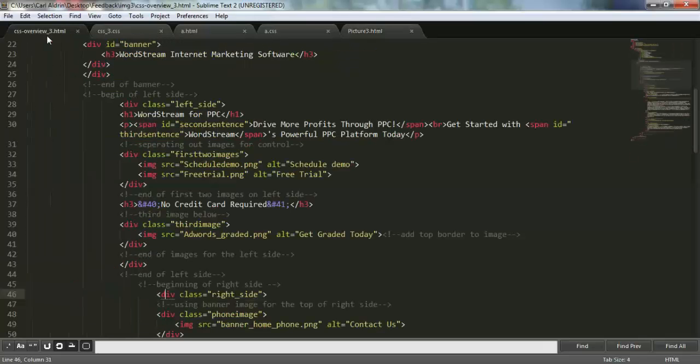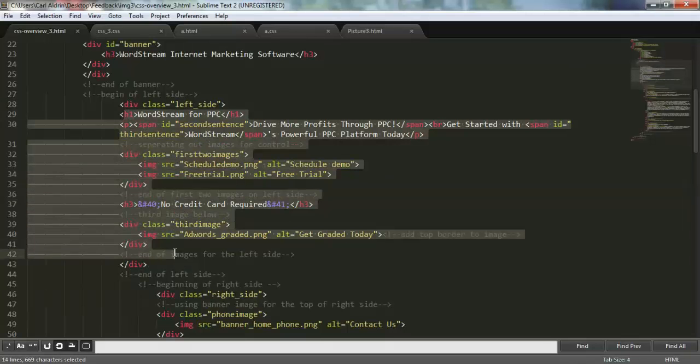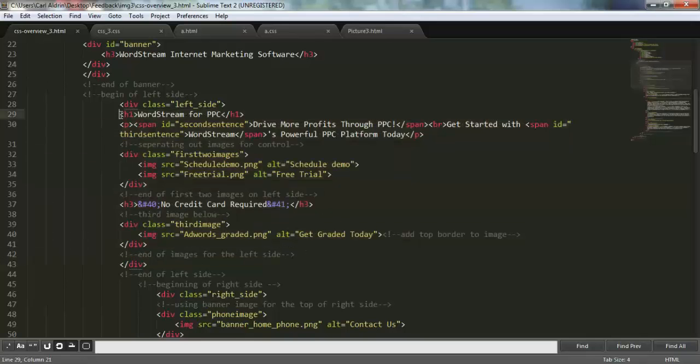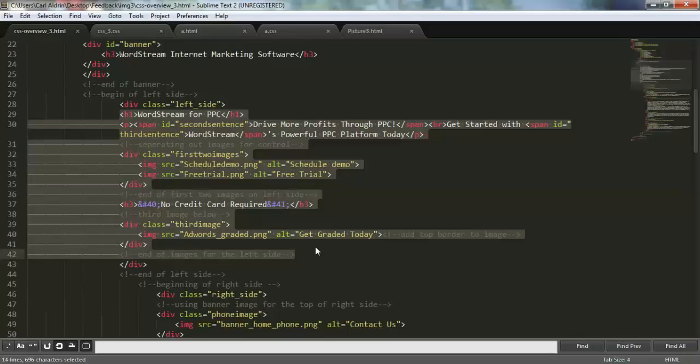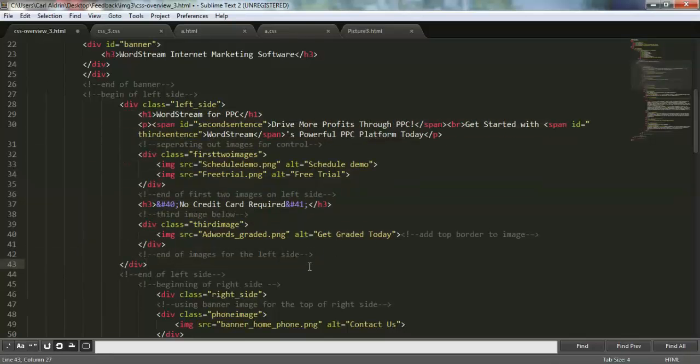So if we come back to your code, we can say that the left side contains these elements, so we should indent them. And class first two images contains image schedule demo and free trial. I hope you understood what I said about indentation.